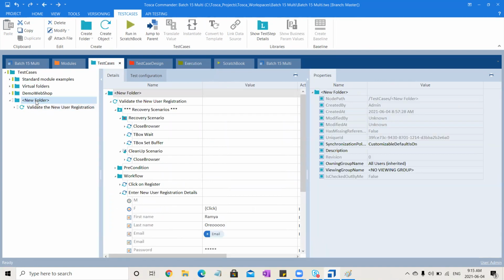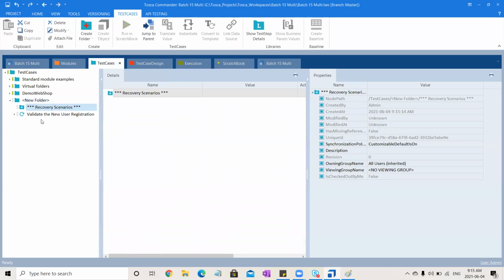You can just right click on that folder and then create recovery scenario collection, and you can add it here.